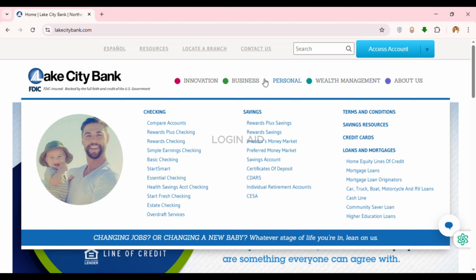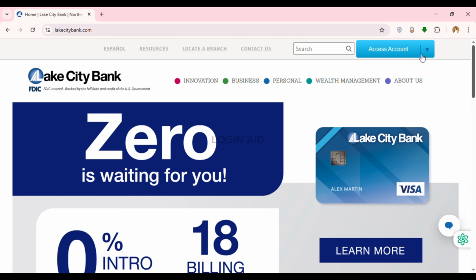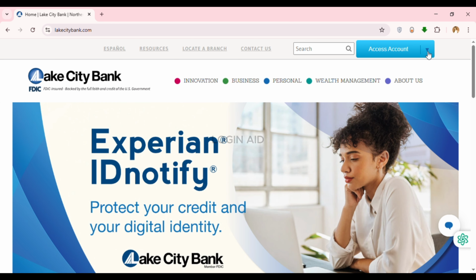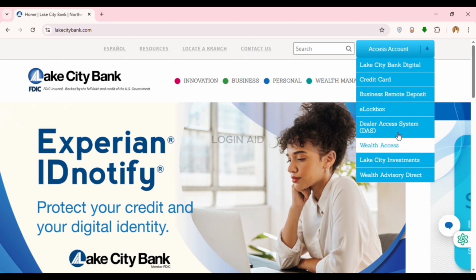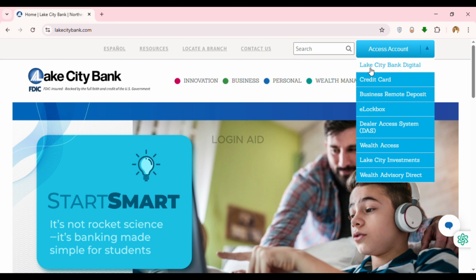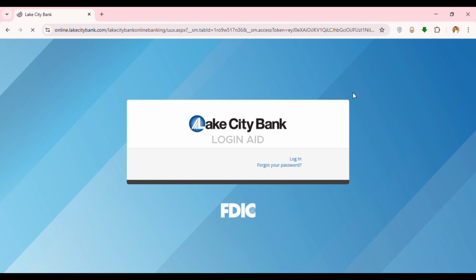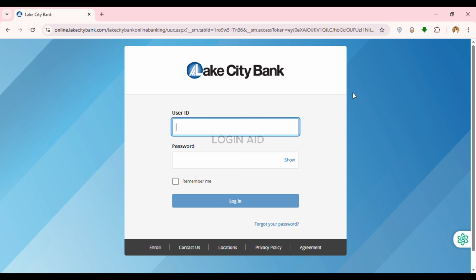You'll be able to find several options over here. At the top right corner of your screen you'll be able to find the option for access account. Simply click on the drop down icon that you can see right next to this option. Now you'll be able to find several options over here. At first you'll be able to find the option for LakeCity Bank Digital. Simply click on it. Now you can see over here you'll be led to the official login interface of LakeCity Bank.